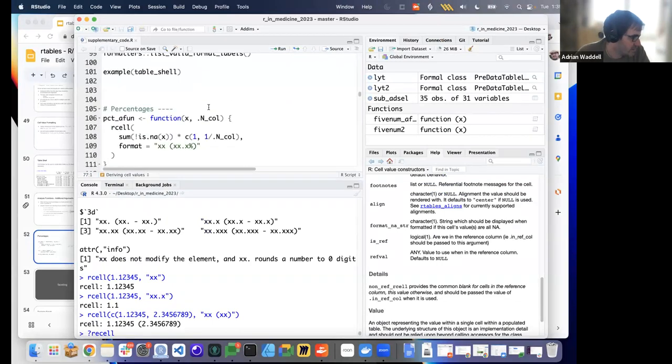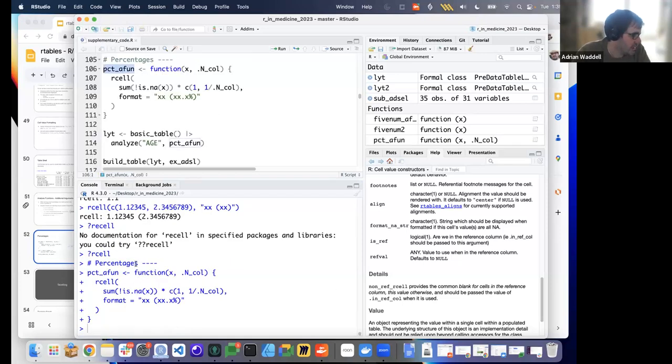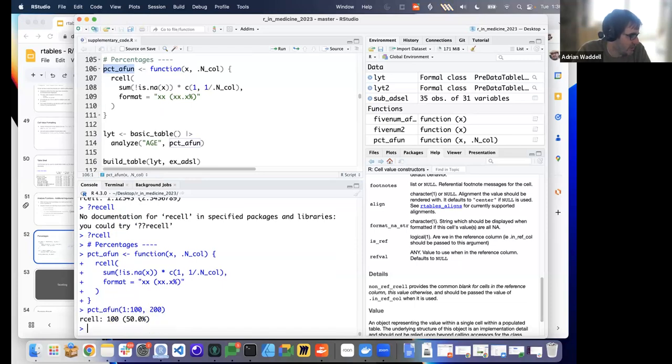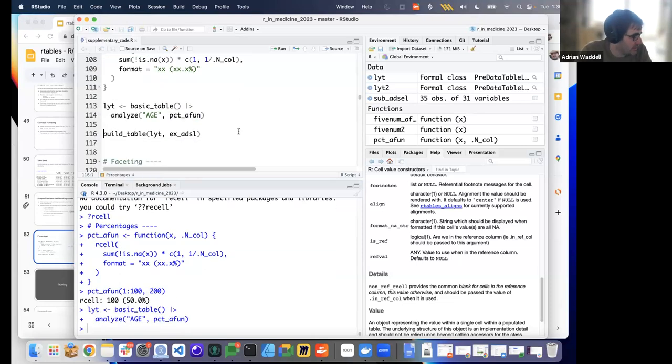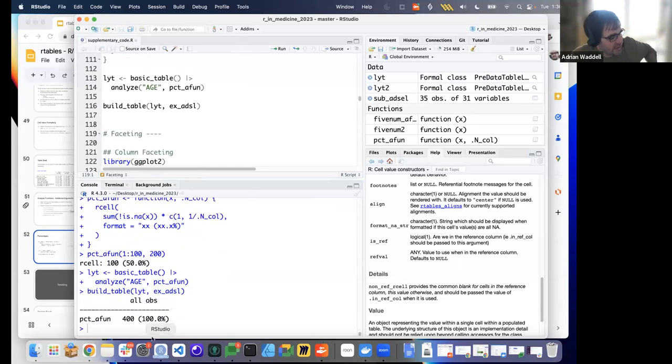So that's good. So here, if you run this function with 100, and let's say we have 200, we will get something like this. And if you use that in the layout, that's what you get. That's essentially how you have control over your formatting and multi-valued cells.